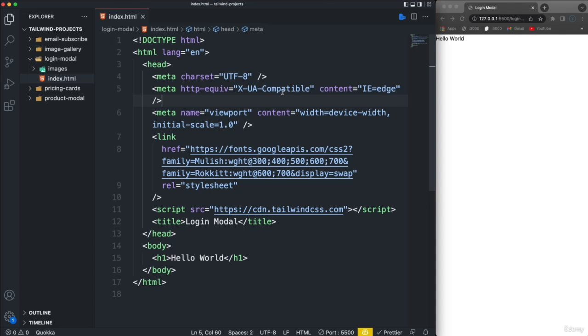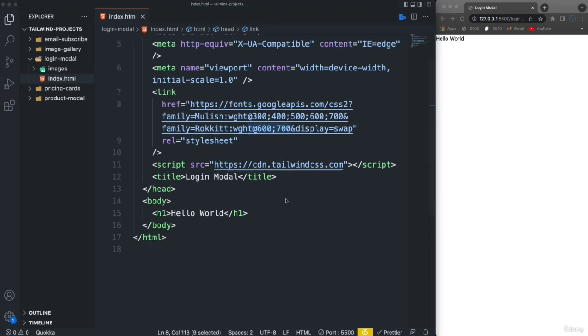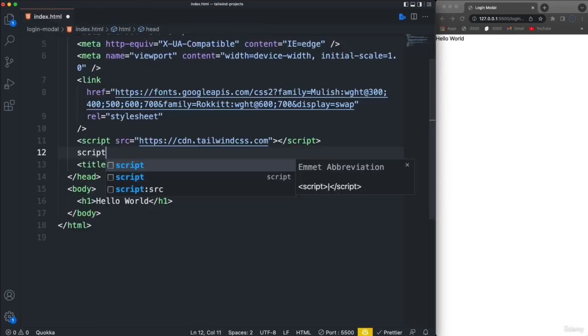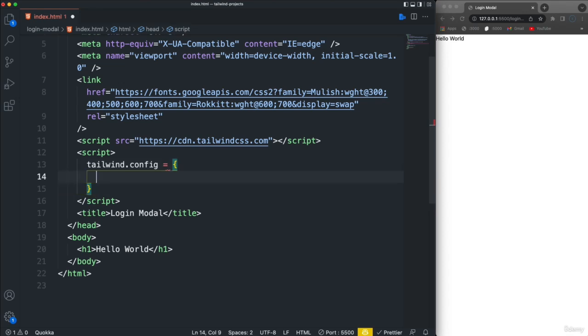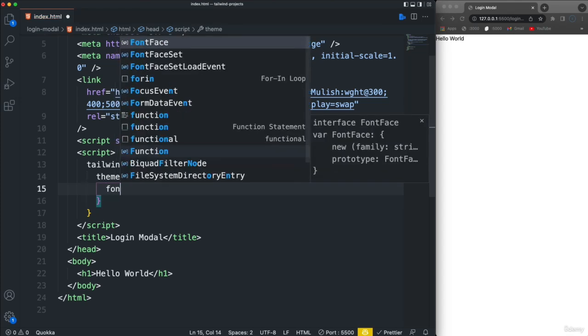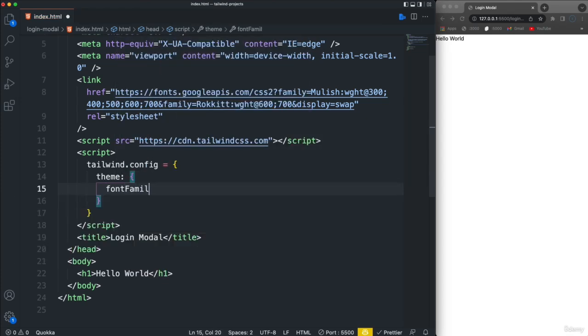Now, you'll notice that I also brought in here a link with some fonts. So I have this Mulish font and some weights, and then I also brought in the Rokkitt font with 600 and 700. So if you remember, if we want to use these, we can actually add in a config object here, so we can say tailwind.config, and let's say theme.